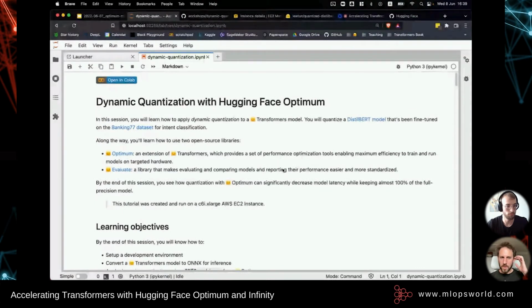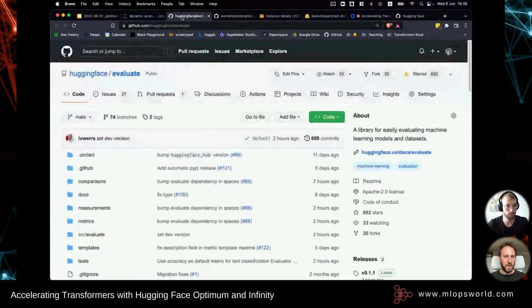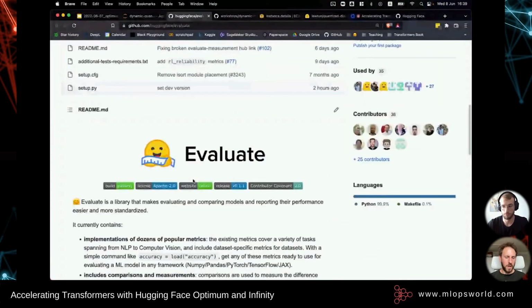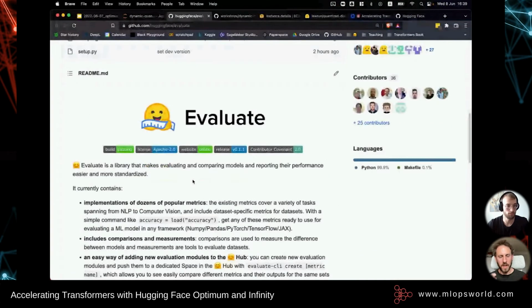Okay, so what we're going to do in this notebook is look at the Optimum library. We're also going to look at a brand new library that we've released at Hugging Face called Evaluate. This library has been developed to simplify the way that we evaluate and compare models more generally, not just transformers, but more generally in the Hugging Face ecosystem. And we're going to be looking at some of the nice features that this library provides.